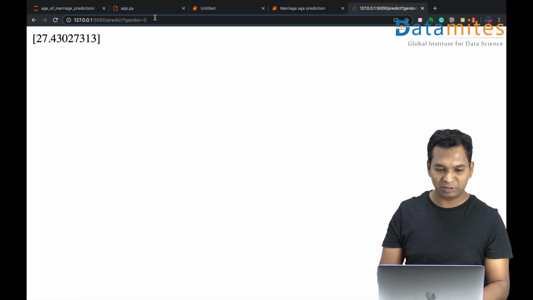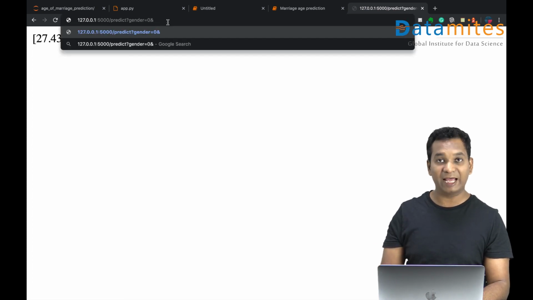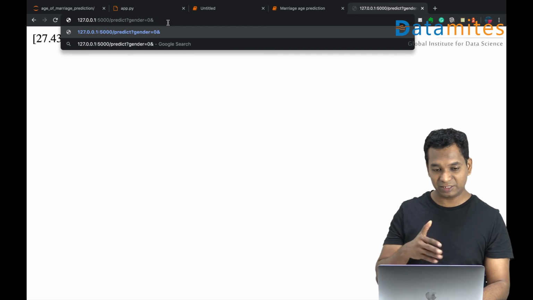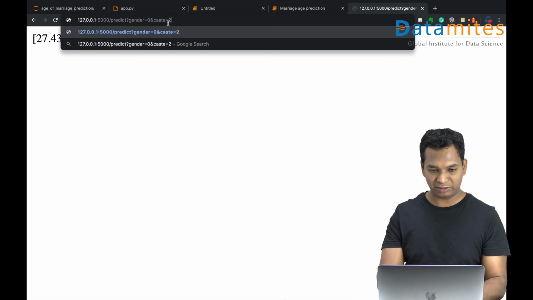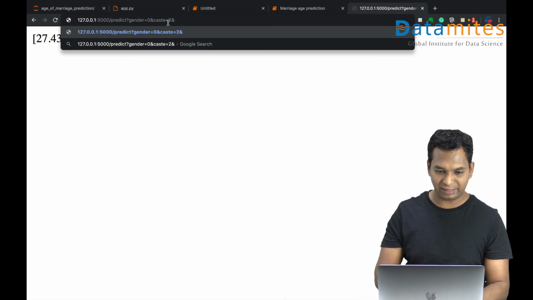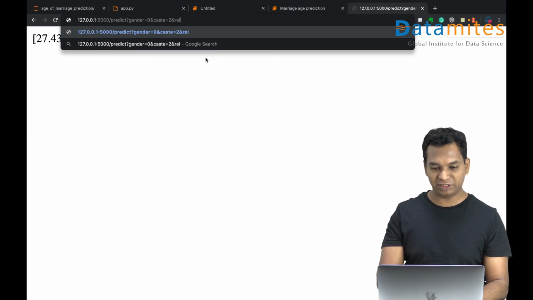If you want to use multiple parameters in the URL, they are separated by an ampersand symbol. So you say gender is equal to 0, ampersand, and then caste is equal to, I don't know, there should be some number. I can tally that later. Caste is equal to 2, and religion is equal to 2 as well. I think it's Hindu.